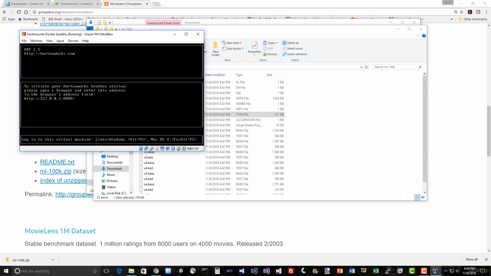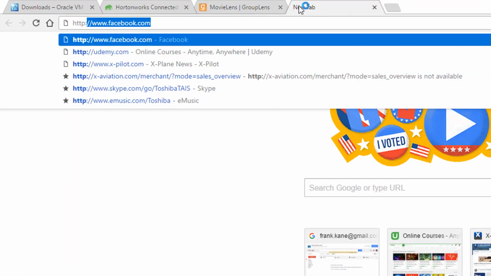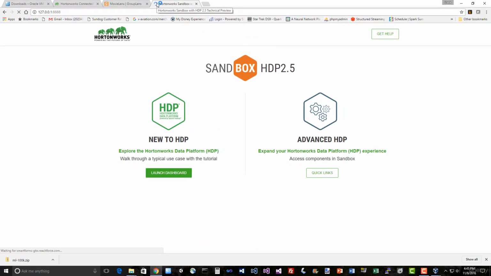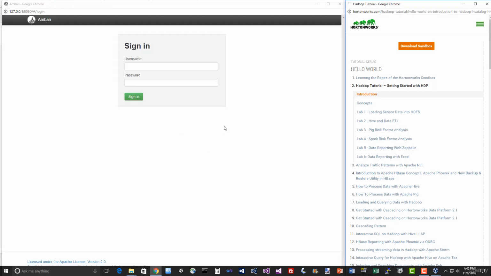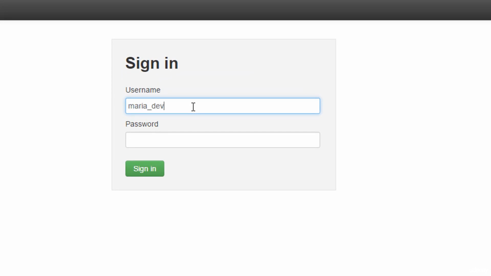So let's go ahead and do what it says. Just go to our browser and go to 127.0.0.1:8888. Just like that, okay? And you should see a screen like this. So let's go ahead and launch our dashboard, why not? Remember to disable pop-ups if necessary. And you'll actually come up to this screen here. It does have a bunch of handy-dandy tutorials, and if you want to go through those, by all means, feel free to. The login is going to be Maria_dev, and the password is also Maria_dev.